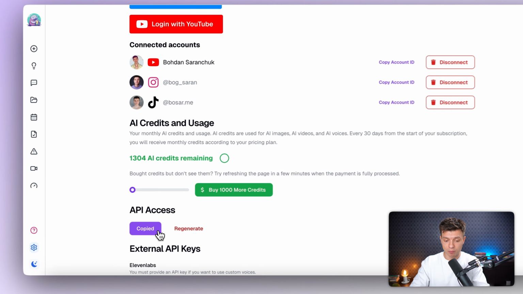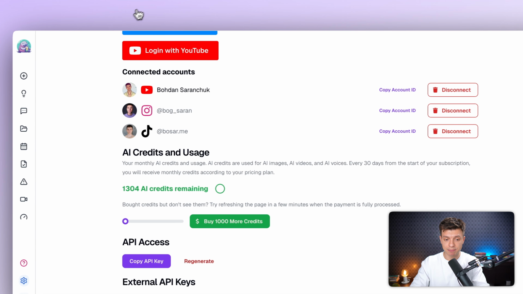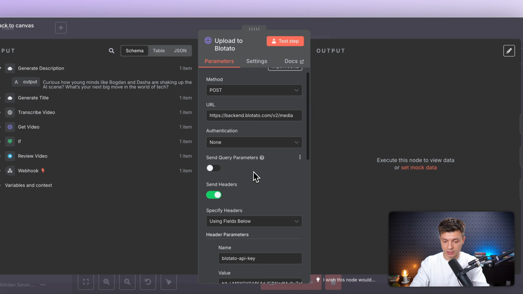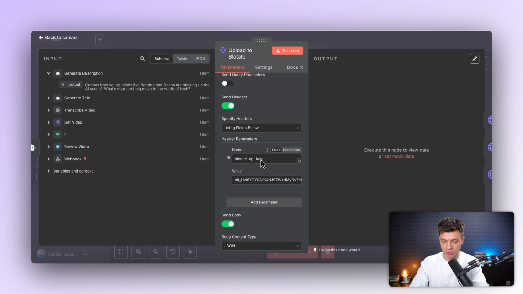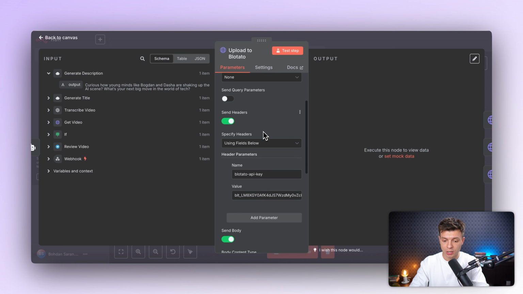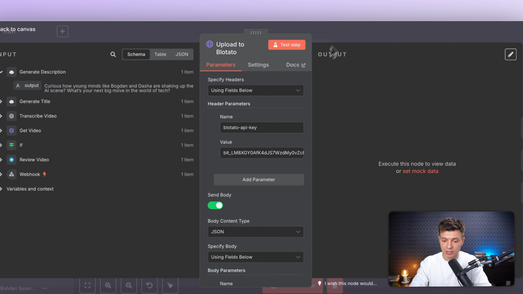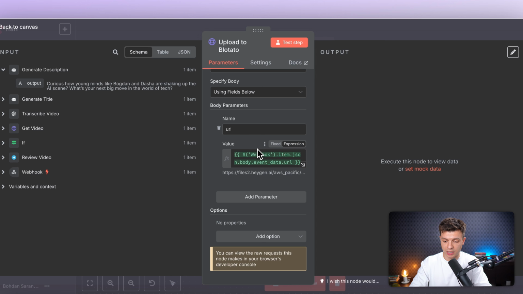But all you need to do is copy API key, go back to my template, open this node, and here you can keep it unchanged. It is set up according to the documentation from Blotato. The only thing you need to change here is this value. So this is your API key, then save. The rest should be unchanged.